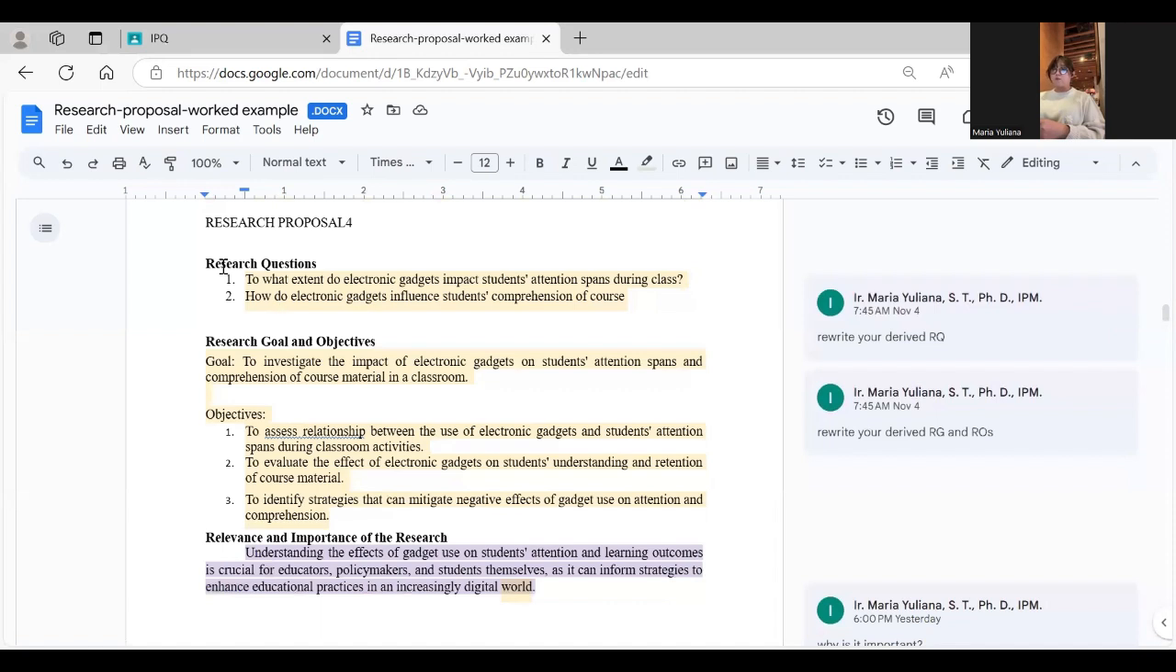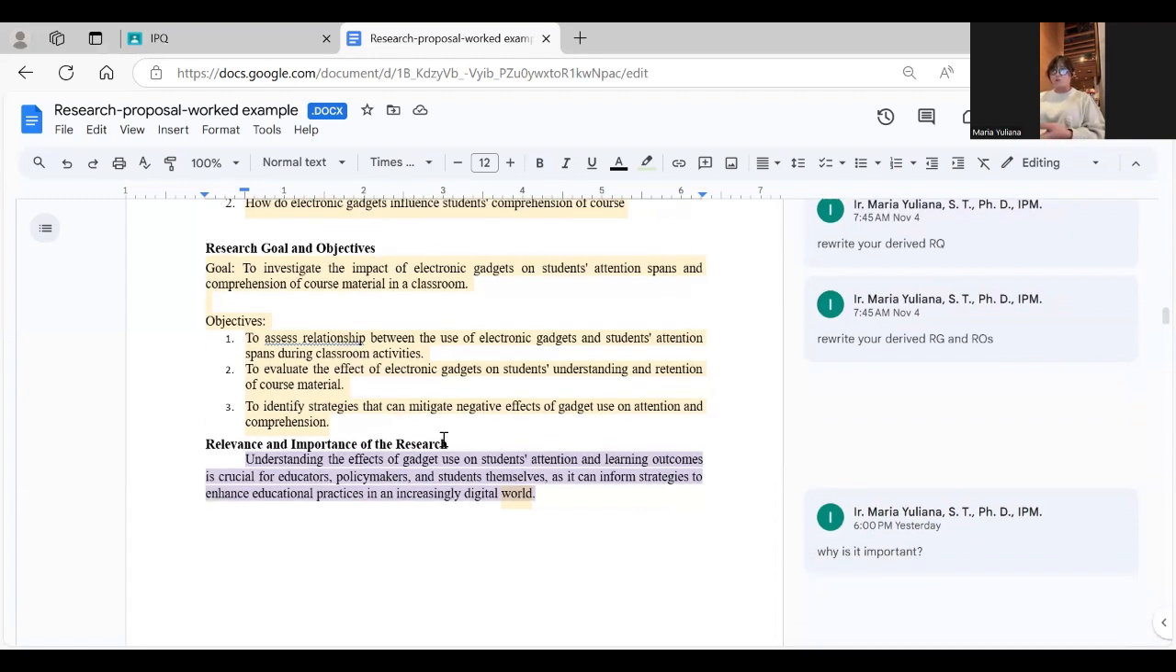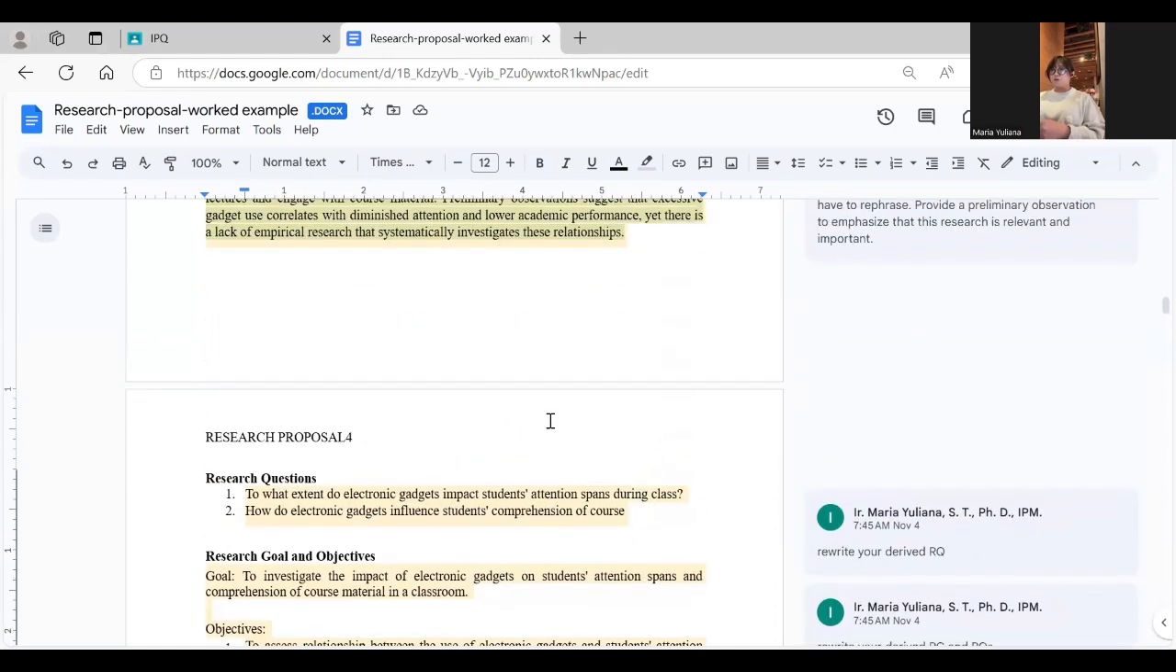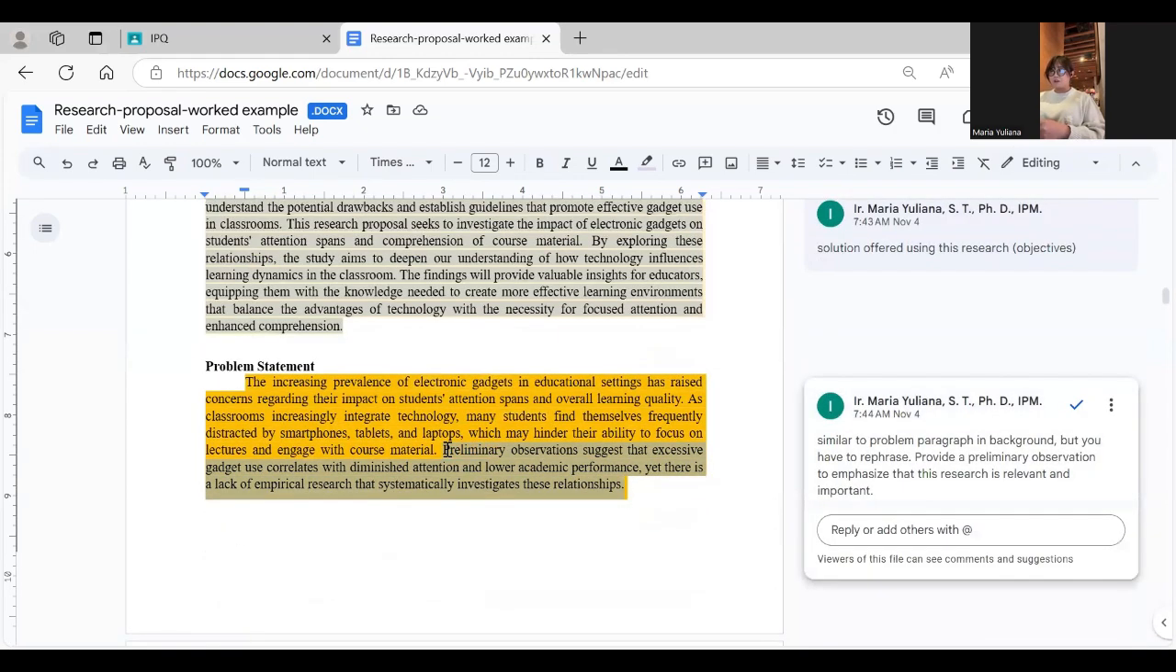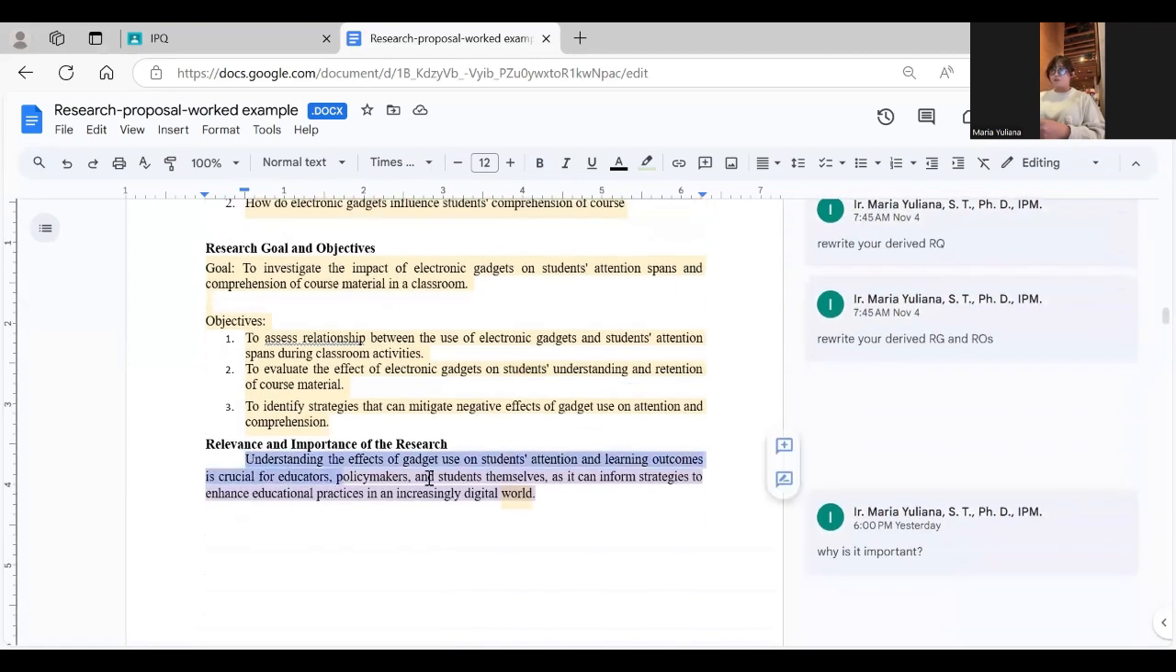The third one is the RQ. You can just rewrite your derived RQ from the previous assignment. And then RG and RO, the same. Just rewrite your derived RG and RO from your previous assignment. The last part is the relevance and importance of the research. It's actually only 1 to 2 sentences. You can also write it here, however, please rephrase it and put it again in the subsection of relevance and importance of the research.